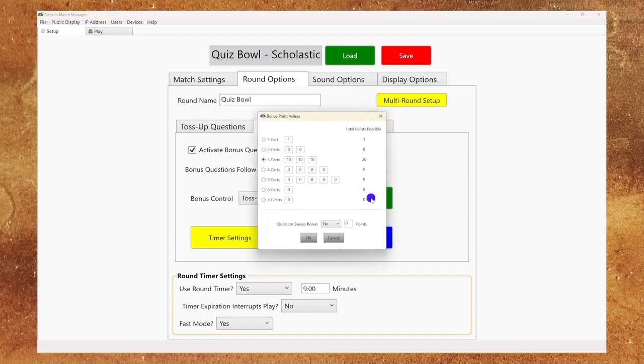Point values. You can assign point values for each toss-up part, as you can see right here. For 8 parts and 10 parts, the only thing you can do is per part. So if your toss-up is worth 80, or your bonus question, excuse me, is worth 80 points, then you can only type in 10 there, and you see that the total points possible is 80.